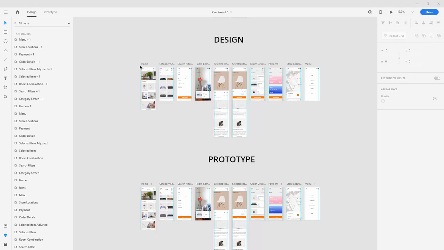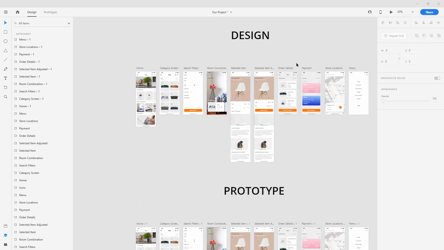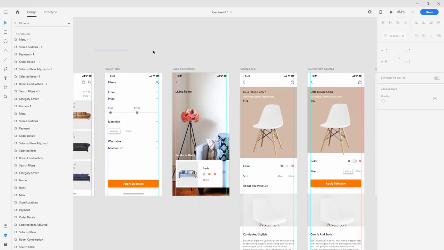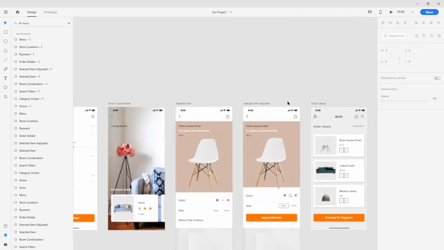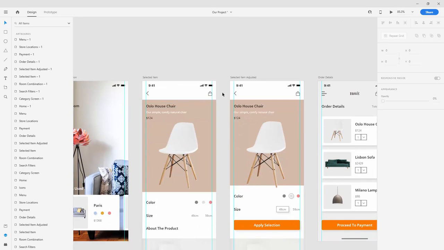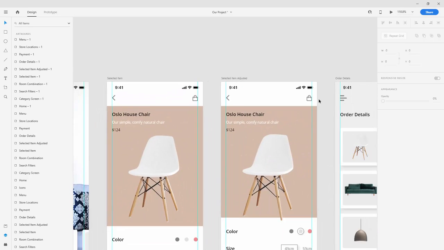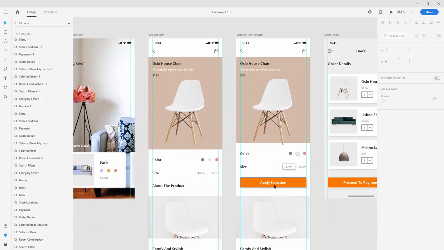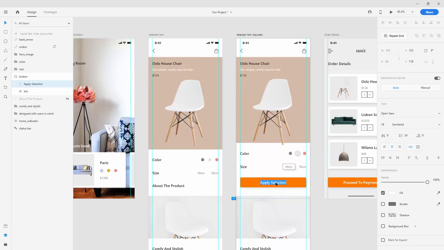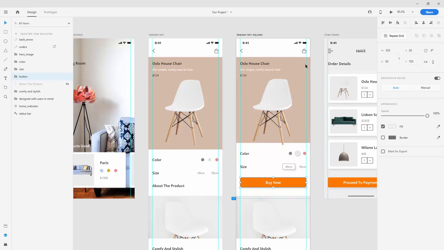So in our case, I left out an icon. If I zoom in a bit closer, and for example go to this category screen, you can see the cart icon right here. But if I jump into the product page, the selected item page, you cannot see an add to cart icon. So when people apply selection, or we are going to change this to add to cart, or for example buy now, and when they click buy now, it will add to cart, but as you can see, there is no add to cart icon.